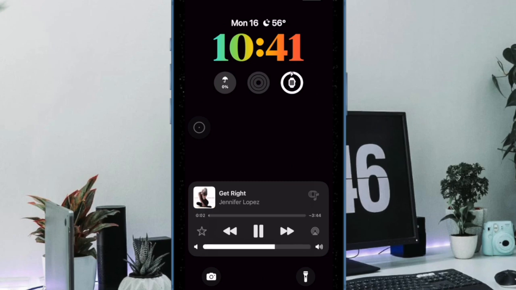And that's how you can bring the volume slider back to your iPhone's lock screen in iOS 18.2 or later. This simple adjustment gives you quick and easy control over your device audio without having to unlock it.